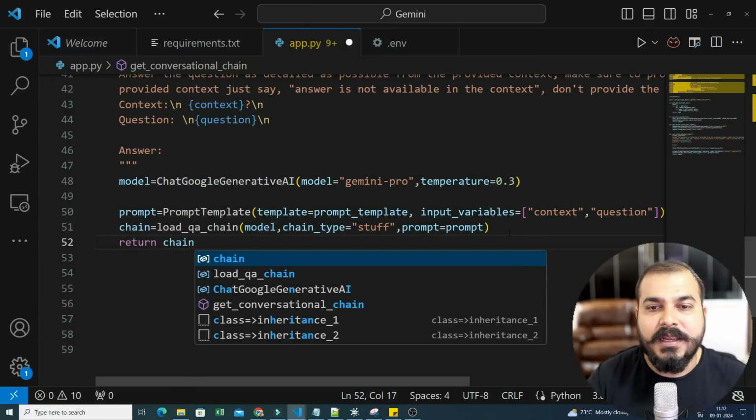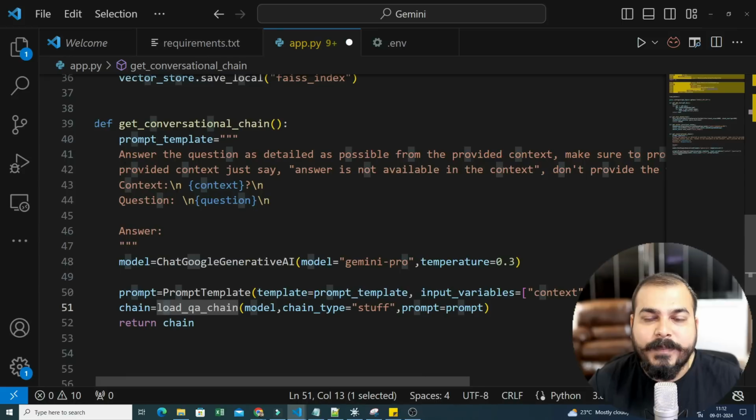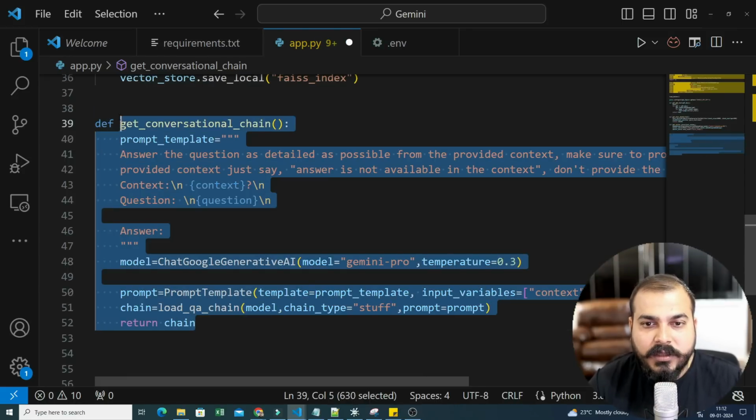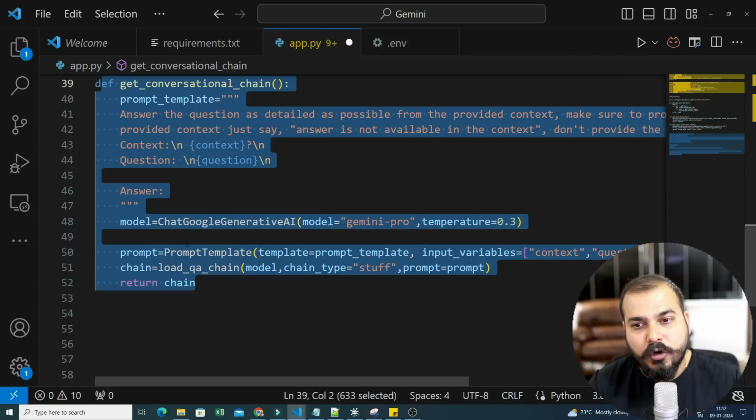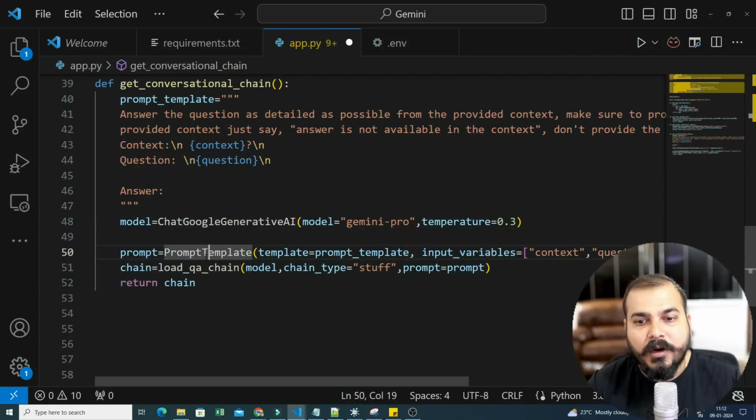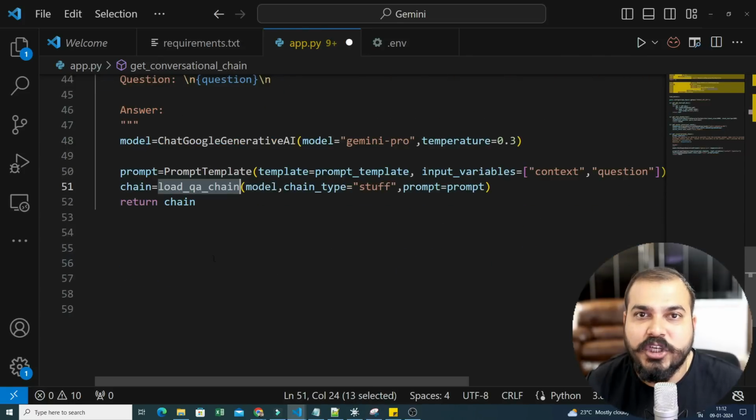So this is what is basically going to happen with respect to get conversational chain. This is all the functionality it is going to take. We are going to load the Gemini Pro model, we are going to create our template, and then we are going to get the chain.